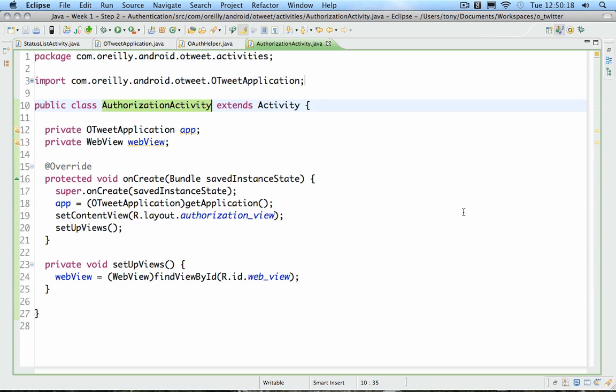And authorization activity is pretty simple. On create, we get a reference to the application, just like we did in the other activity. We set the content view to the authorization view, and then we set up, pass off the setup of the views, where we just basically grab a reference to that web view. But we're not doing anything with that yet. So let's look at the layout.